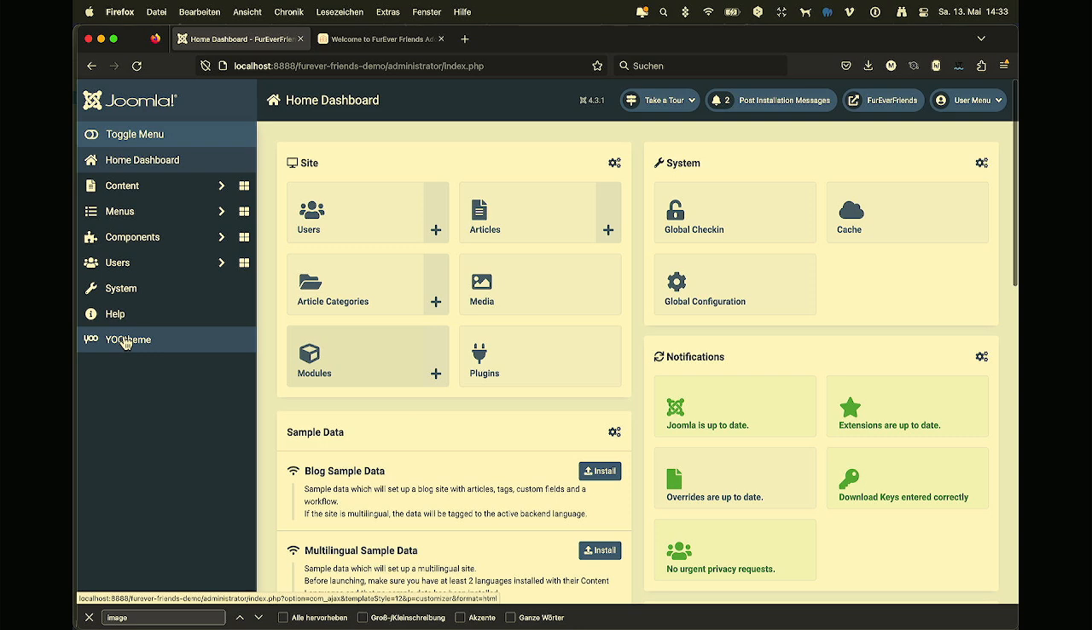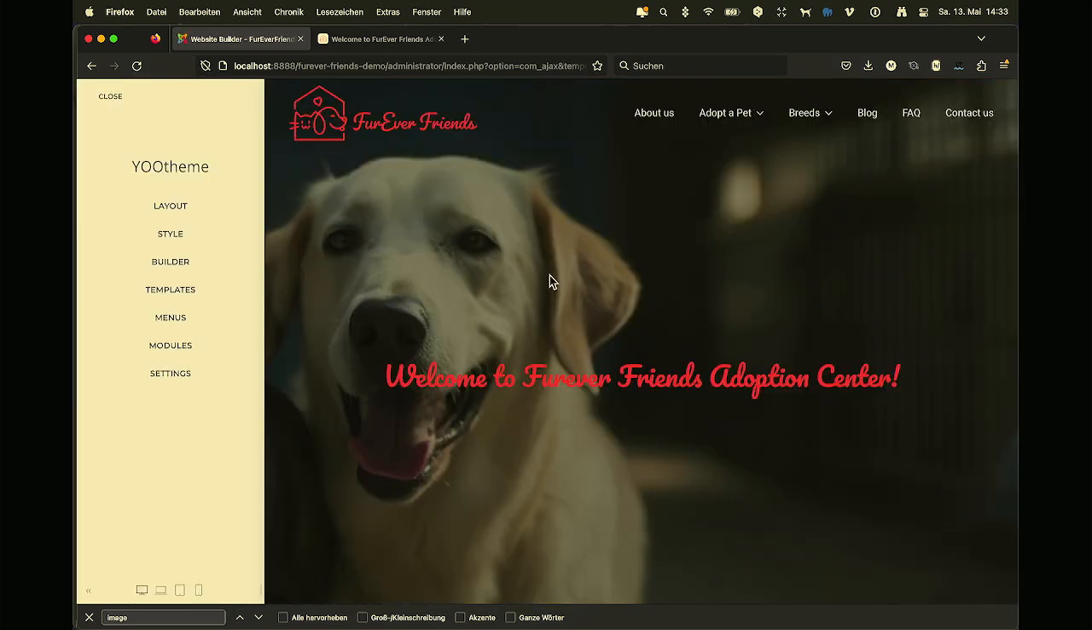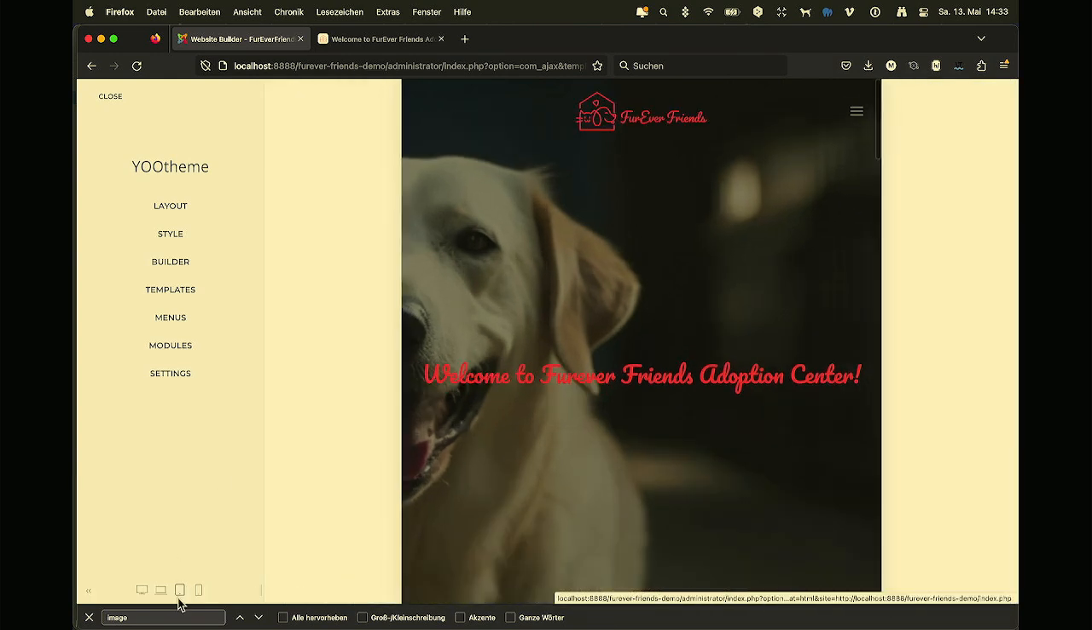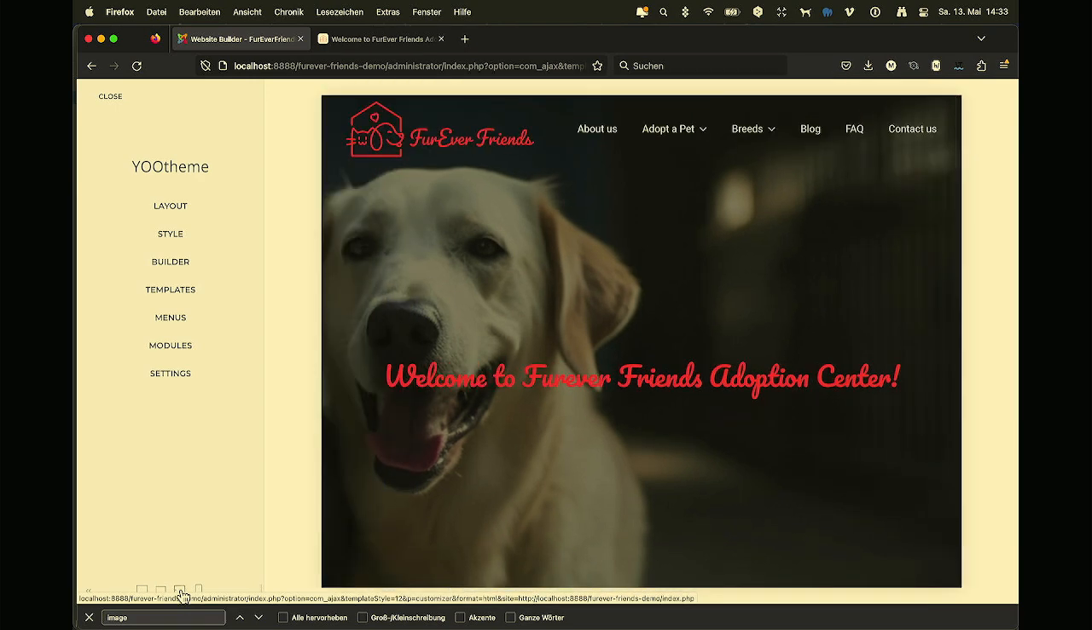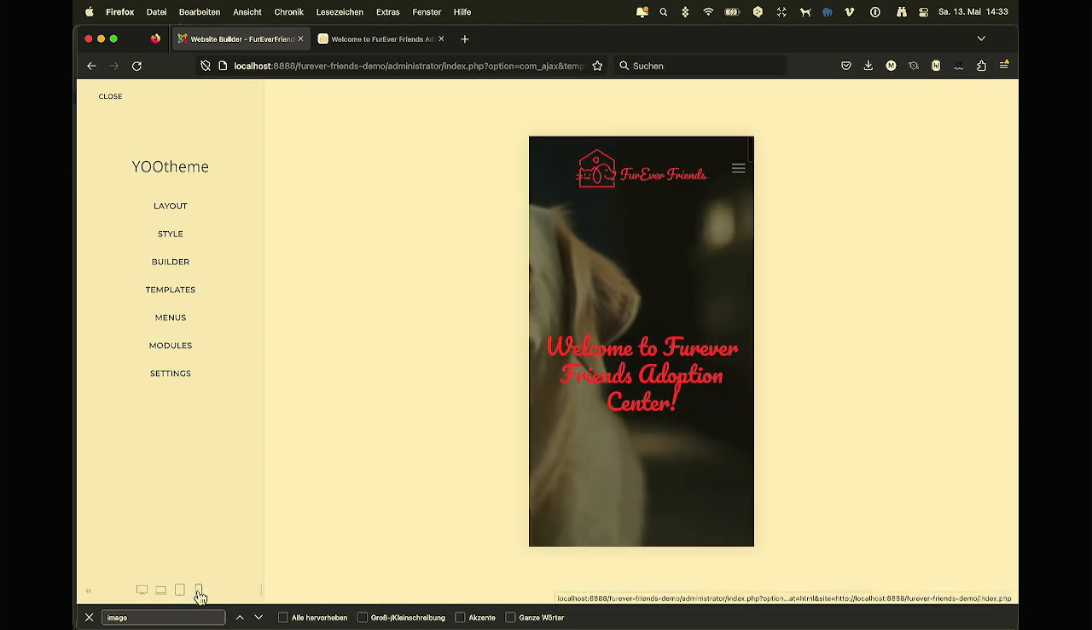And if you open YOOtheme, as you saw before, you have a side-by-side view. On the right side, you see how the site will look on a desktop, or you can switch at the bottom to iPad, to horizontal, or to how it would look on a phone.